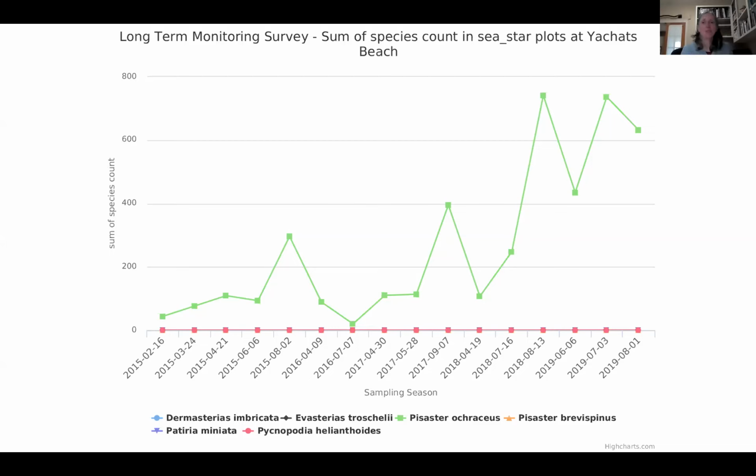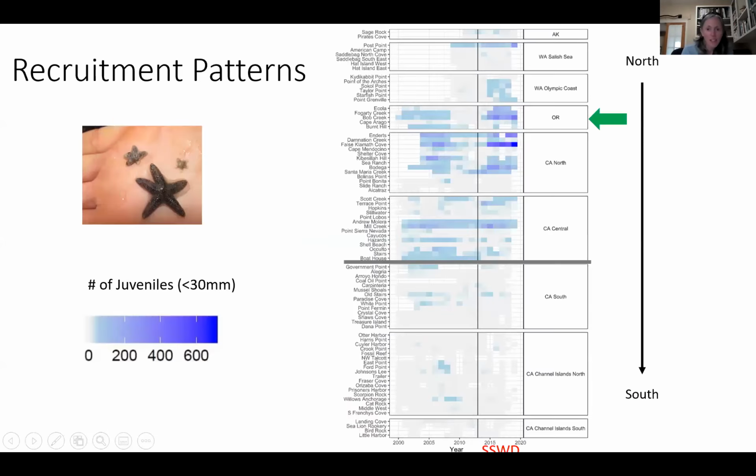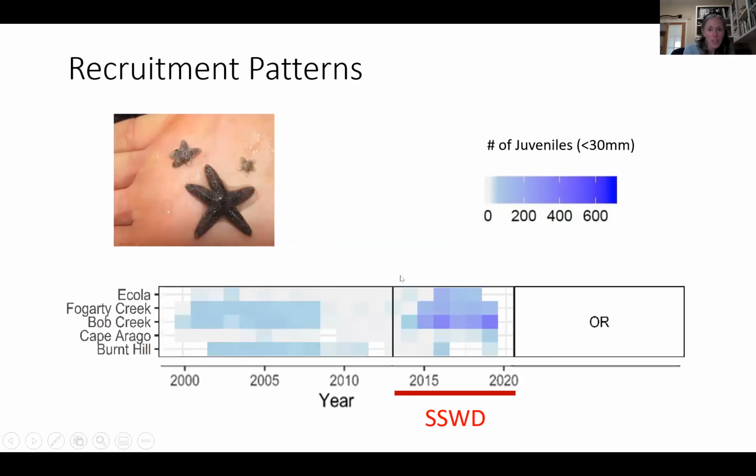I'll answer Fawn's question first. If I back up a little bit, there we go. So Bob Creek, I think it's just a great spot for recruitment. Fogarty Creek, I would say, is our most remote site. Even Burnt Hill, that's right on the border of Oregon and California. It's a really challenging site to get to.